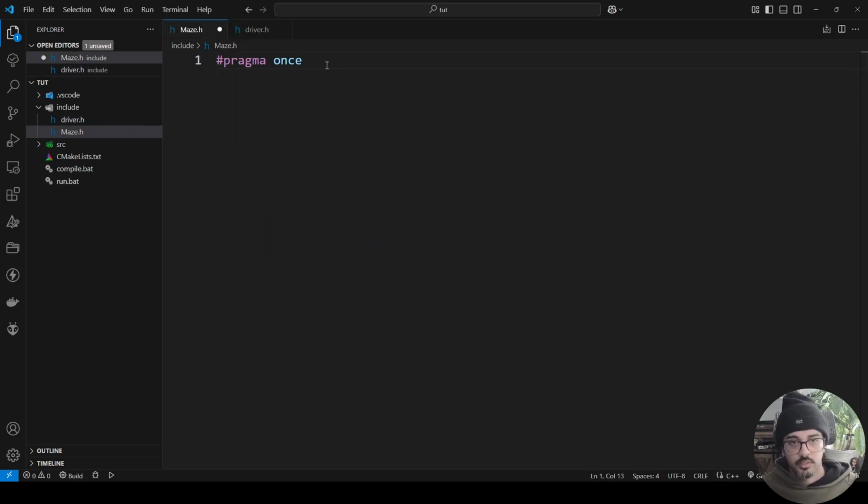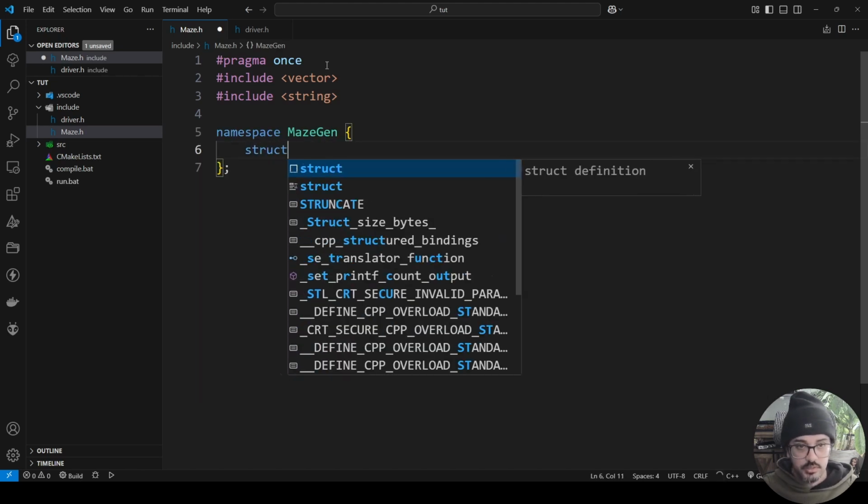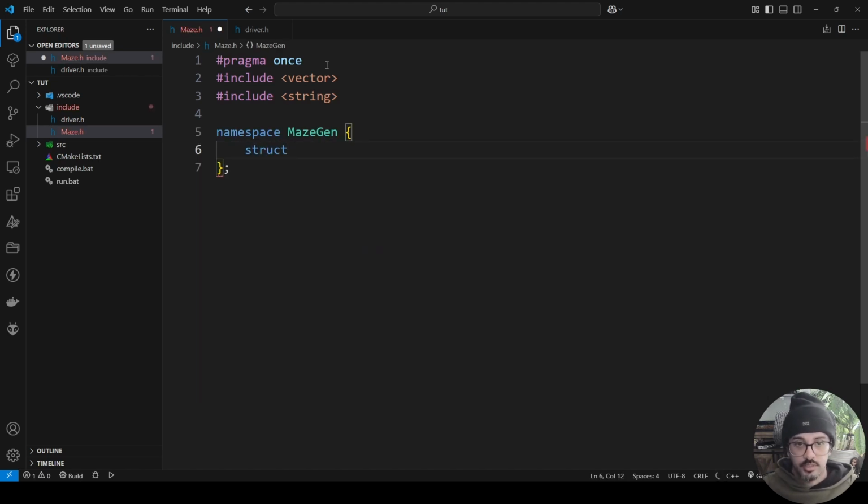So like I said, we're going to include our header guard, and then we're going to include vector and our string. Okay, so we're going to use that namespace again, and now we're going to define our struct. We're going to call it maze. The purpose of this struct is that it holds certain information about each individual maze that you're going to be creating, and some of that information is going to be like the width, the height, the actual grid where every individual cell is, like the walls and all the pathways.